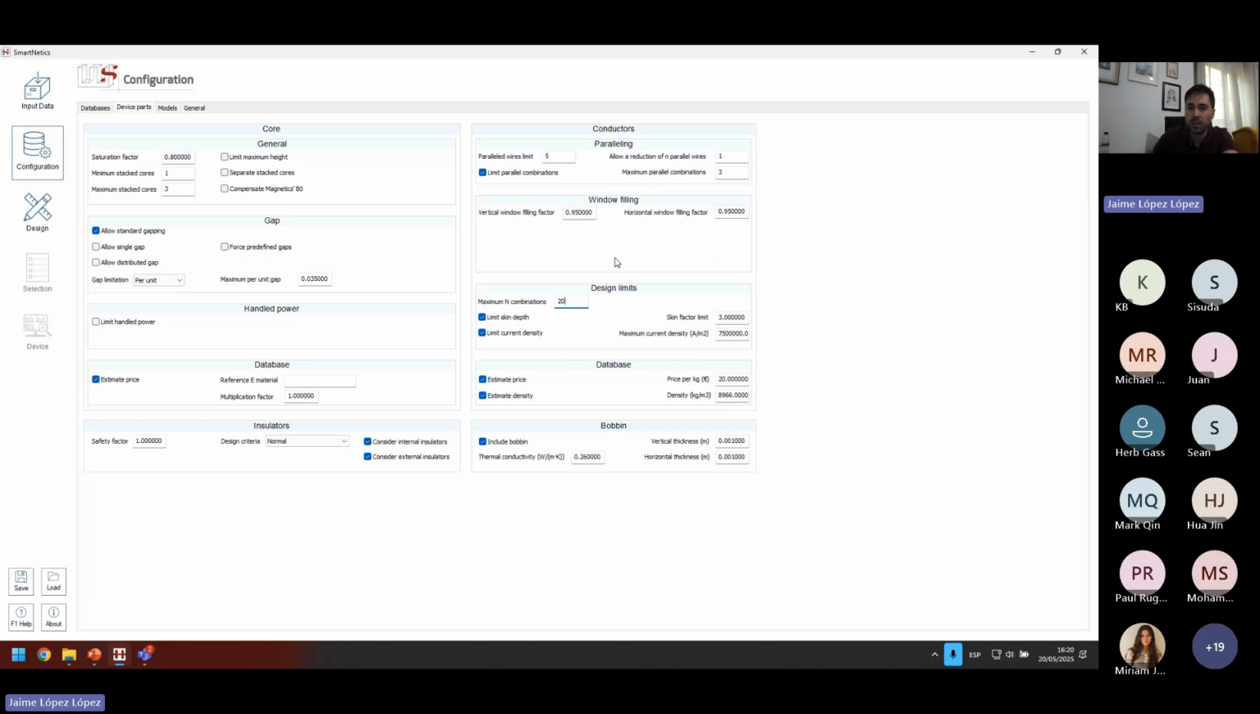You can do the same things for every little aspect, as I was saying. You can select a different reduction of the wires in parallel. You can change the gap you want to use because we allow standard gapping, which is the same gap in every leg in the core, a single gap, which is a single gap in the central column, or even distributed gaps, which is many gaps only in the central column to reduce the fringing effect and that kind of stuff.